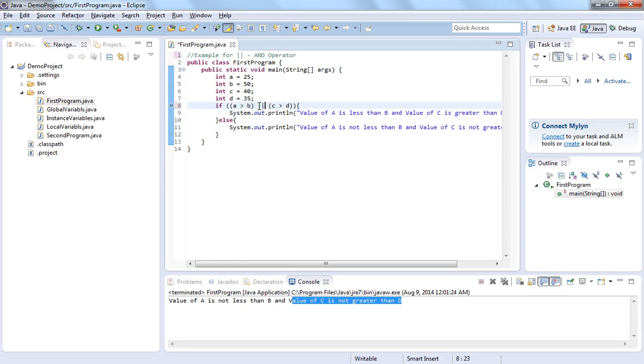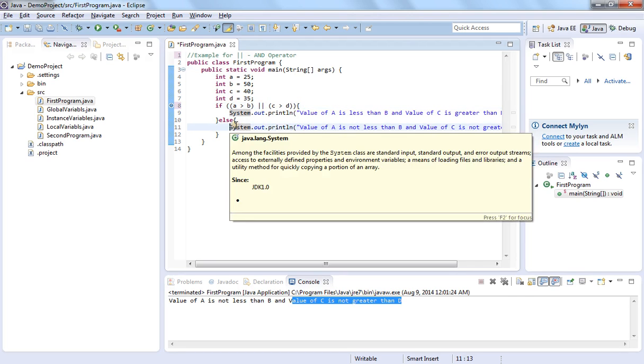The logic of OR, how exactly it works, is that for this, either one condition should be true. If both conditions are true, then it's well and good. If one of the conditions is true and another condition is false, still it will allow you to execute the statement present inside the if. But if both conditions are false, then it will execute the statement present in the else block.